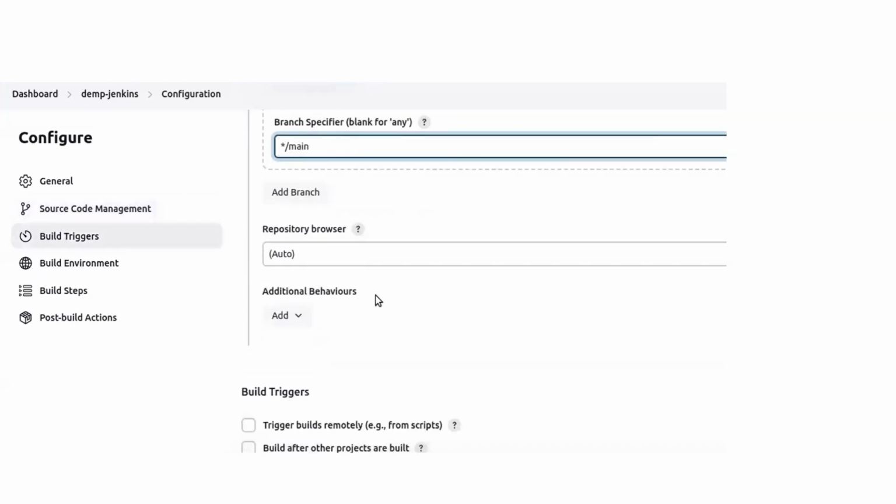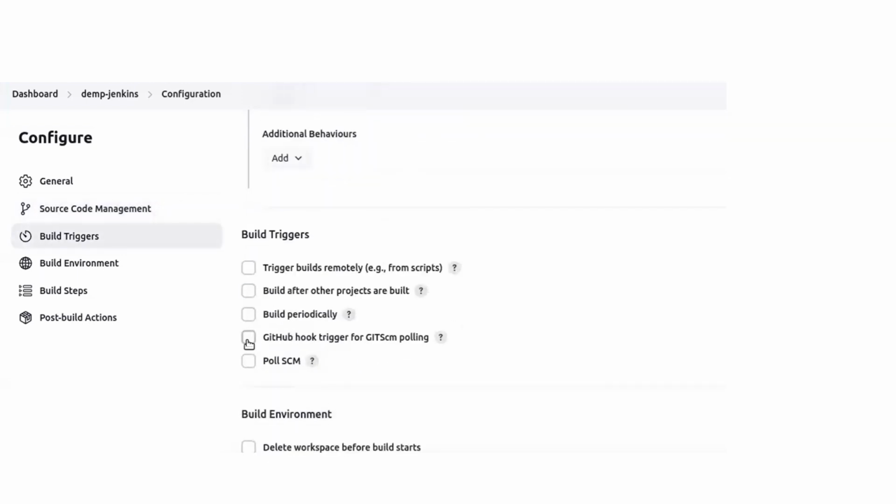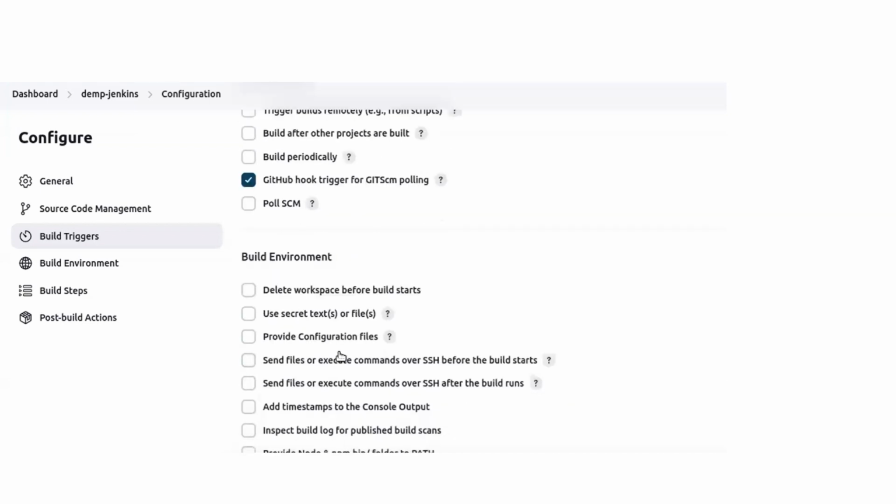Then this thing is important: GitHub hook trigger for GITScm polling. You have to tick mark this, because whenever you push the code to the GitHub repo, that code will automatically be deployed on your server. So this is important.